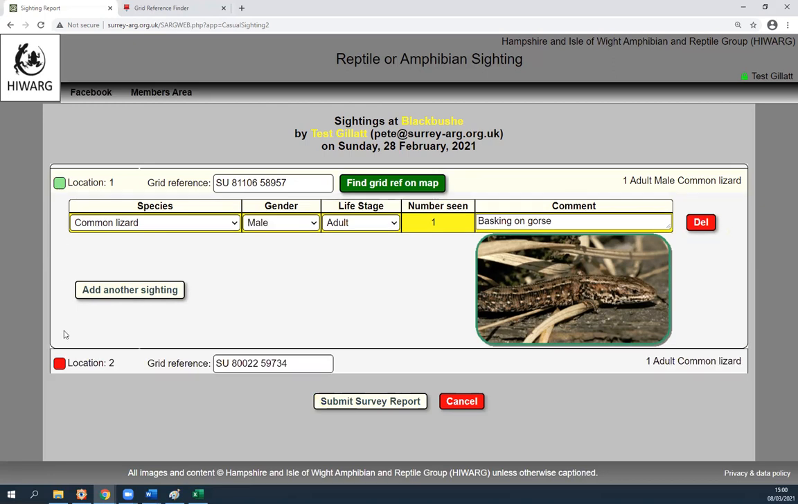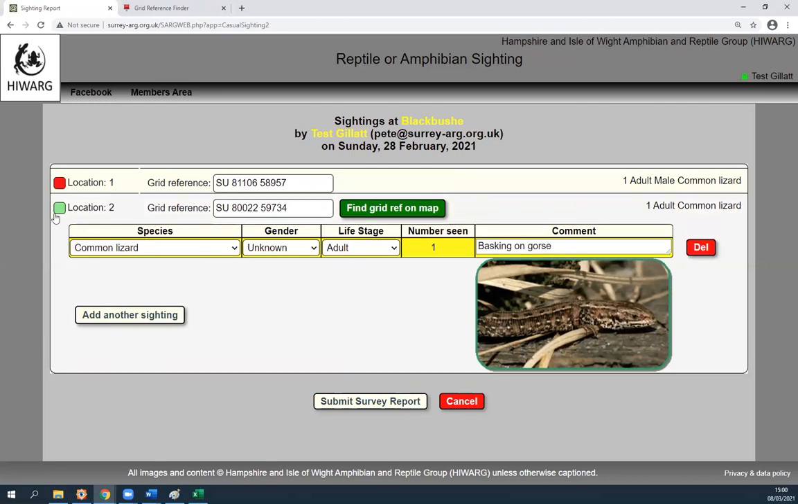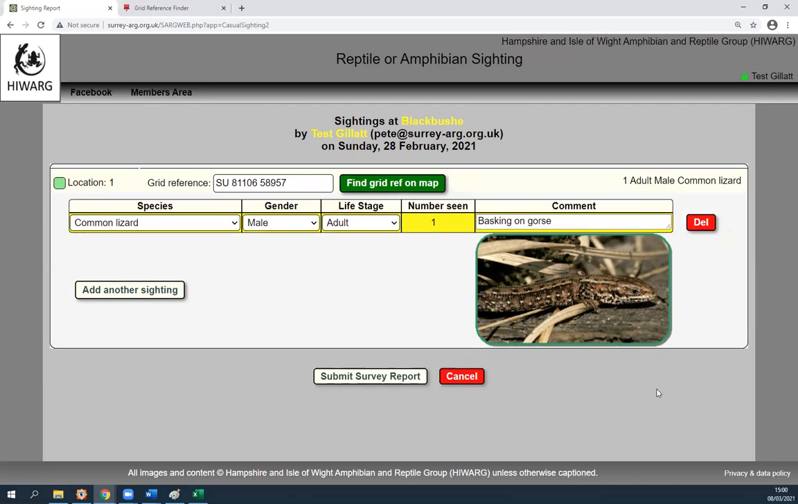You just select the one that you want to, either location 1, it goes green, or location 2, and it turns green, the little icon on the left here. And I can delete that line item before I submit the survey report. Once the survey report has been submitted, that's pretty much it. And your sighting has now been recorded. As simple as that.